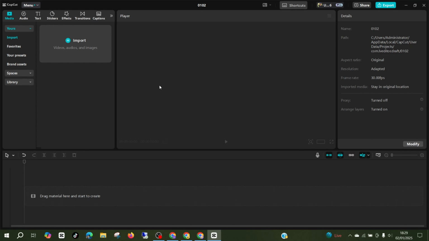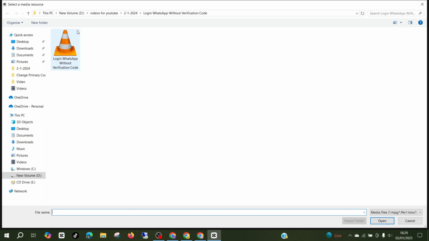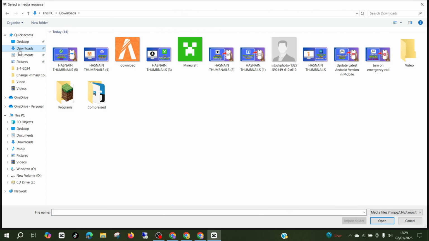In today's video, I'll walk you through how to use keyframes in CapCut PC. This is going to be a straightforward guide, so just follow along and you'll get the hang of it in no time. First, launch the CapCut application and create a new project.